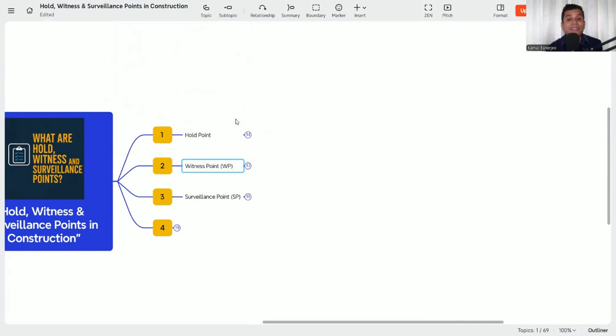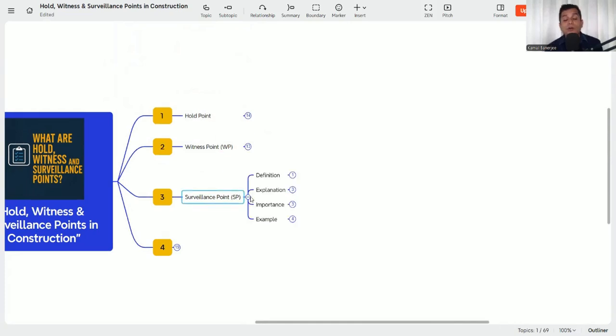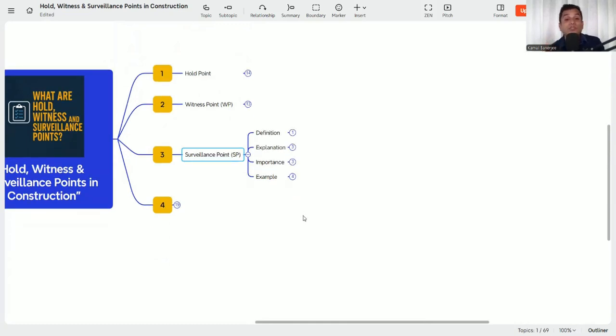And the next point is the surveillance point. Already discussed, that is a hold point, you must hold the activities. And the witness point, that means you need to call the consultant or the client for a witness, and it may be they will come or may not come, but the activity will continue. Now this is surveillance point, another type of inspection.